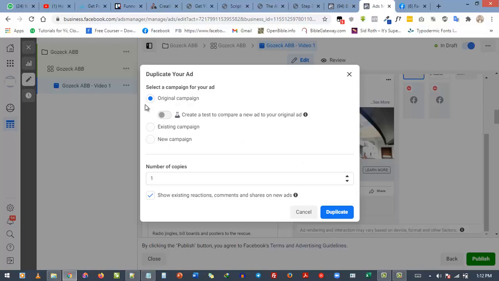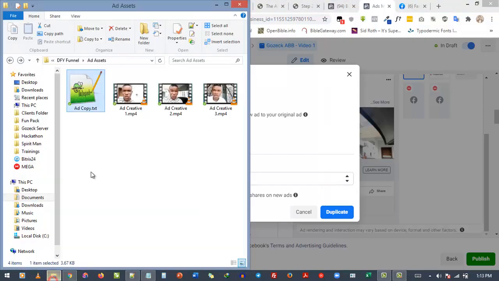Number of copies for the duplicates. Remember, I didn't change anything here. I just left that at default. Number of copies 2, because we have 3 ads. So we've uploaded one. The next 2 we want to upload right now.